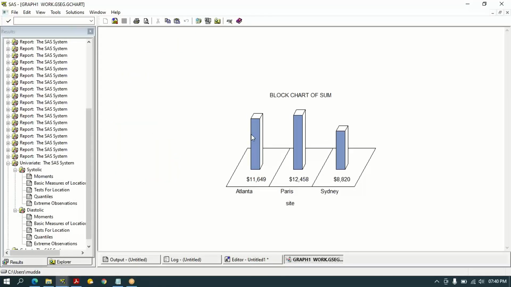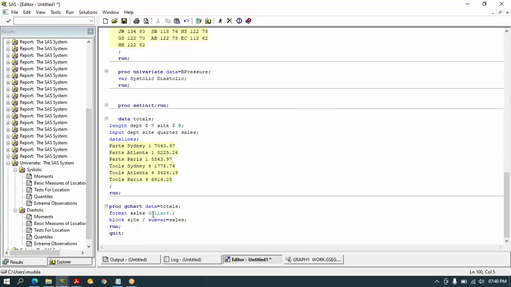You can see here each site, and it draws the sales amount. In Atlanta, this much sales. This is called a block chart of sum, which is nothing but the sum of the sales for each site, just producing the graph.